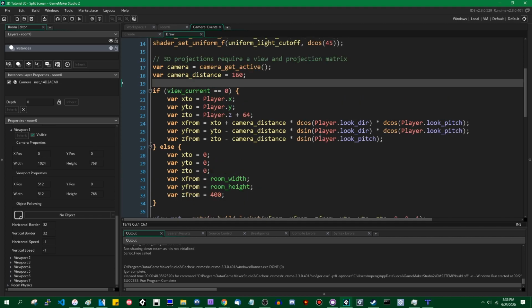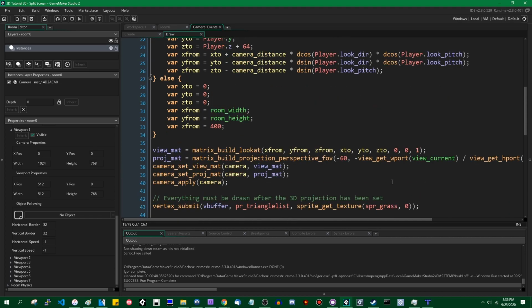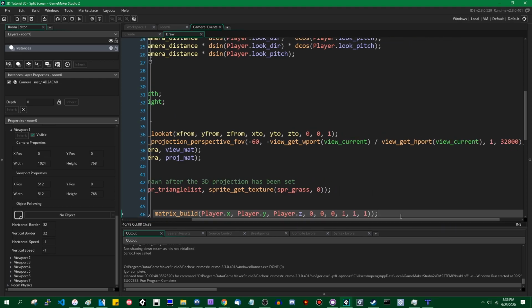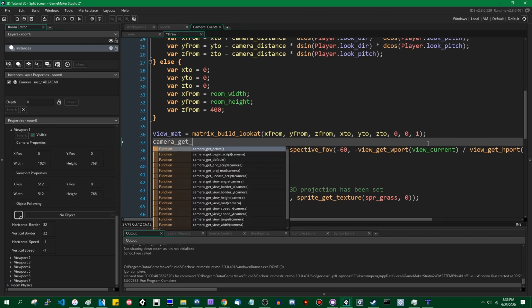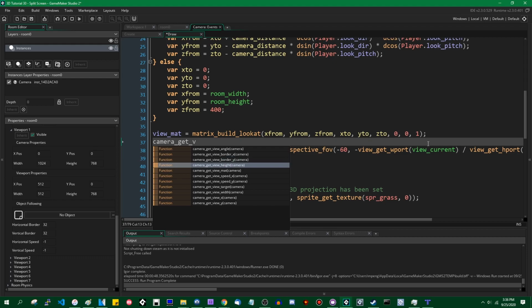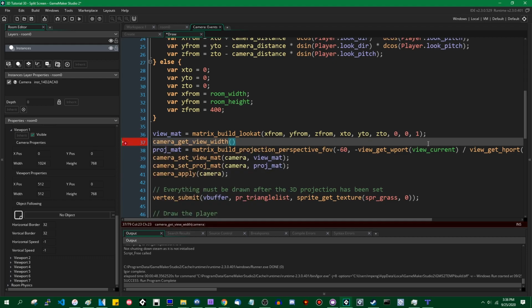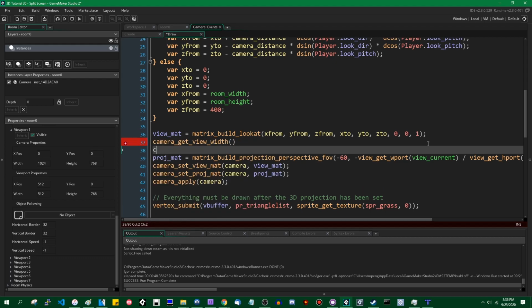So something else worth mentioning, in addition to view get W port, view get H port, there are a few camera functions related to the width and height of the camera. Camera get width, camera get, what is it, view width. There we go. Camera get view width, and camera get view height.